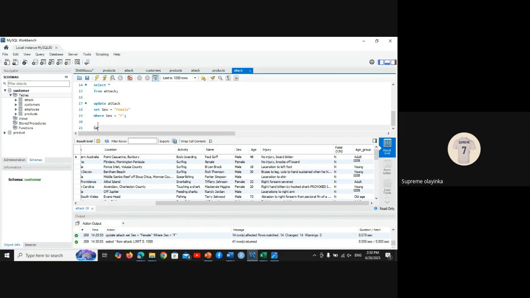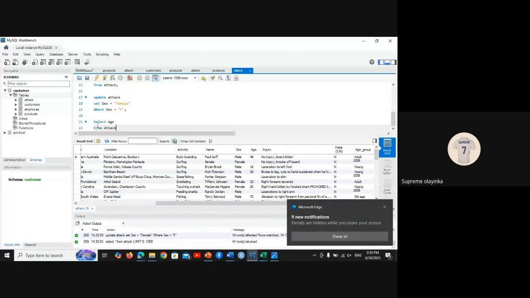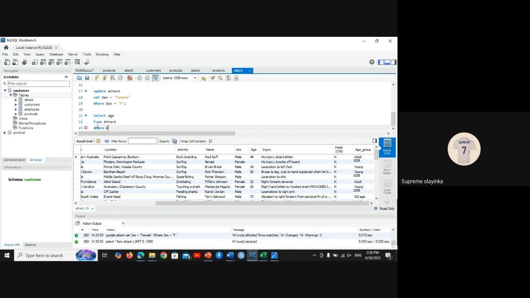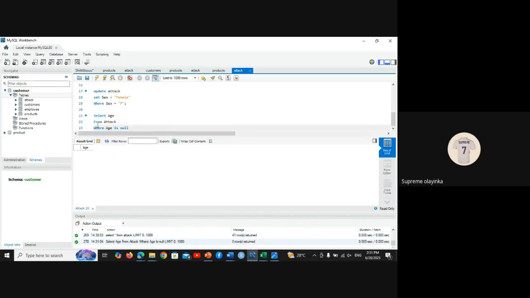The first thing is I want to check the column. I want to know if they are null or not null, or if they are empty space or not empty space. So the first thing is, what column am I selecting? Age. So that will be age from what table? From attack. Now I want to check where this age equals what? Is null. So I can actually write is null. It is not returning anything.